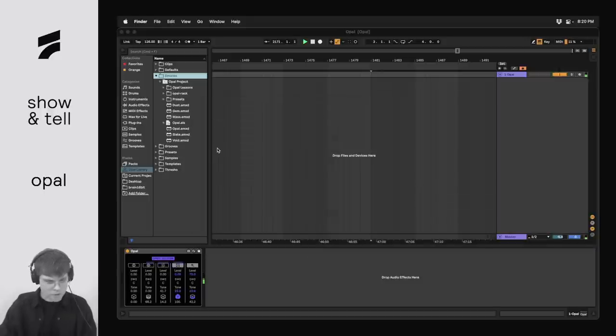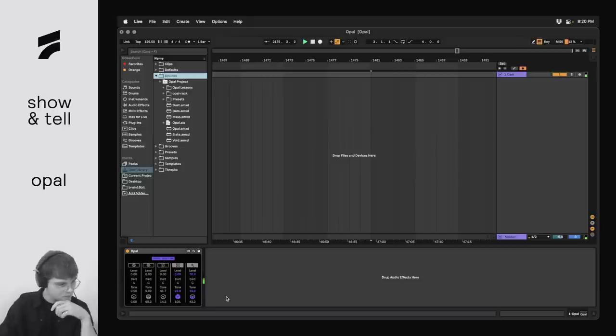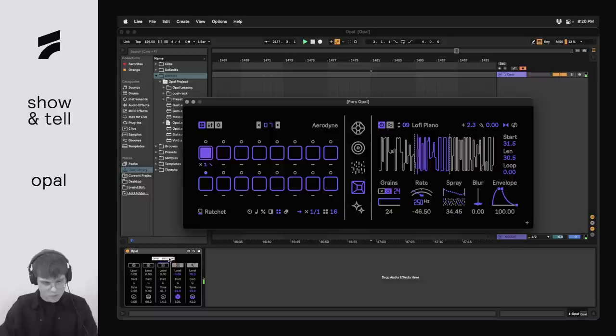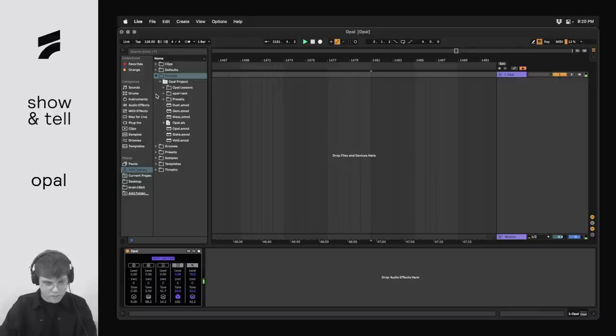So what you get is two different kinds of Opal versions. There's this one, the main one that we're looking at right now. It's housed in the rack, and you press this button to open the editor and you get the full device. There's also a version called the rack version, which is housed in your rack. We can load that up, for example. It's in this folder called Opal Rack.